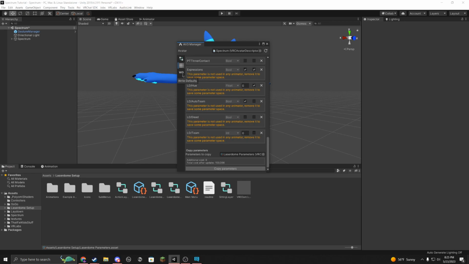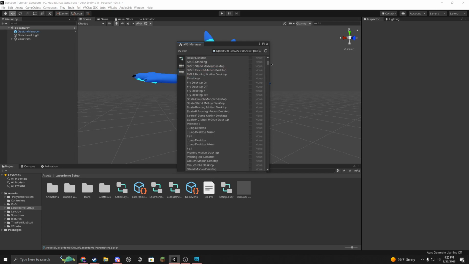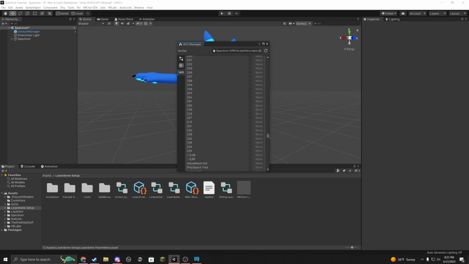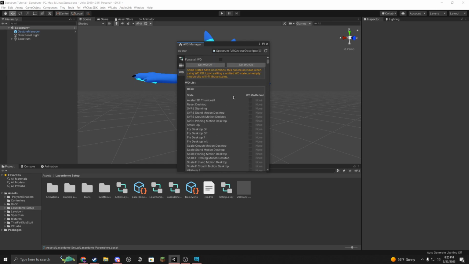Next, you'll want to see what the right defaults on your avatar are. So if all of these boxes are turned off, that means you're using right defaults off, and if they're all on, that means you're using right defaults on. If they are mixed, you'll want to set a unified state, meaning if most of them are on, you want to click right defaults on. If most of them are off, you want to click right defaults off.